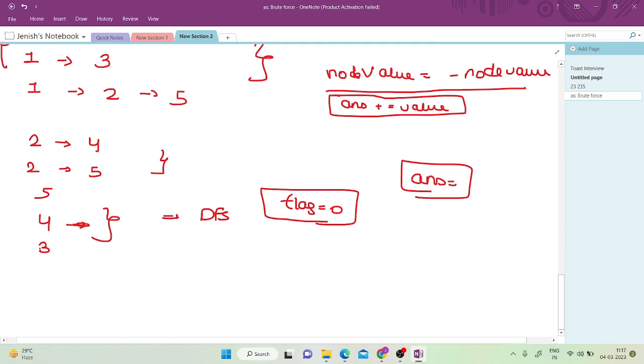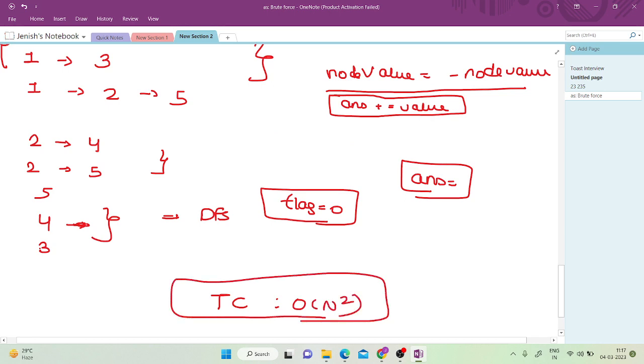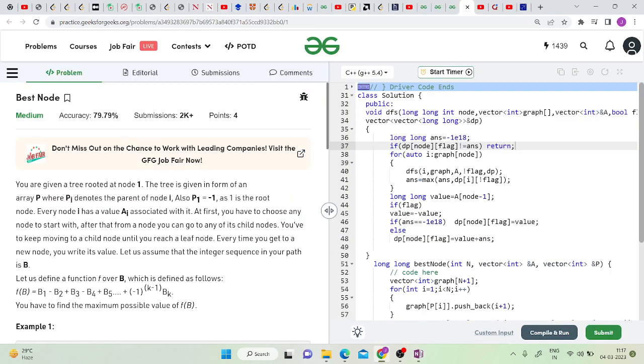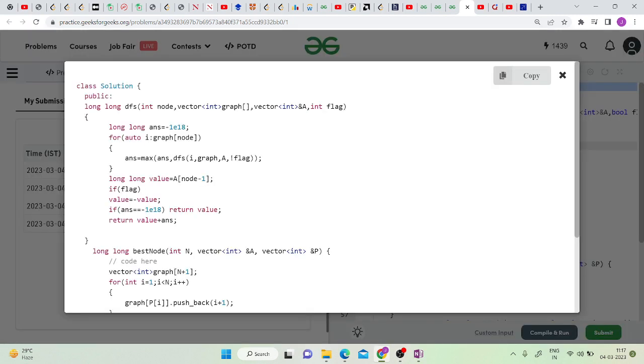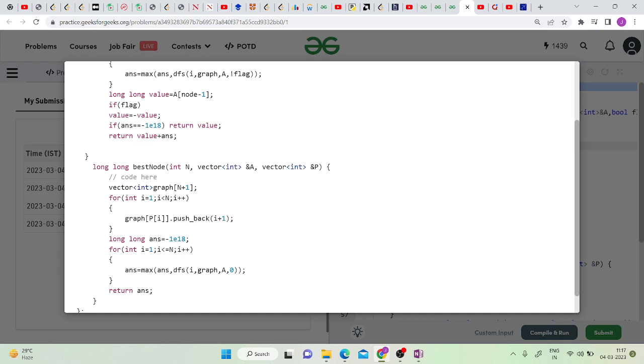So let me first see the time complexity associated with this, big O of n square. Now let me show you the accepted code, which is the brute force approach. It is very easy, and I have written it in the best possible way. So first I need to make up the adjacency list or graph. What I am doing is graph of parent of i, I am making one edge from parent of i to the child of i.